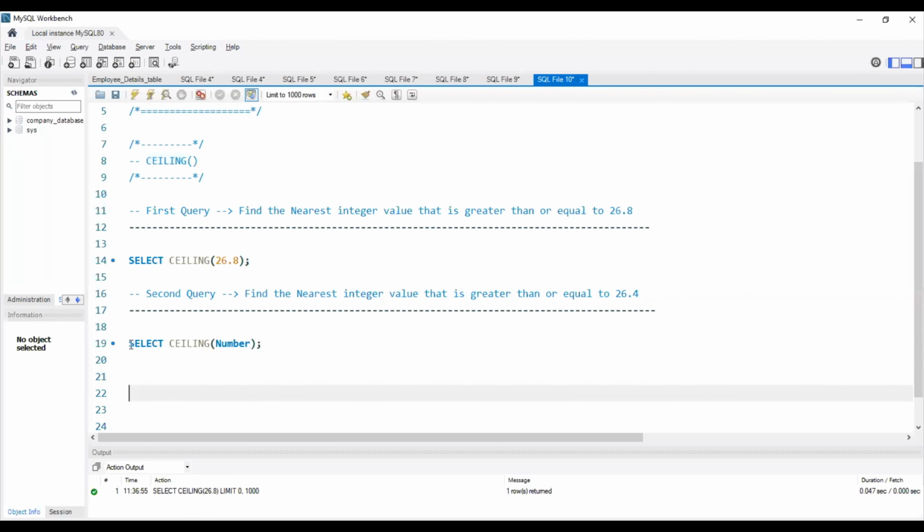The syntax contains SELECT CEILING and it takes a number as an input parameter. Since we need to find the nearest integer value that is greater than or equal to 26.4, instead of a number, I am substituting 26.4. Now the query is done.